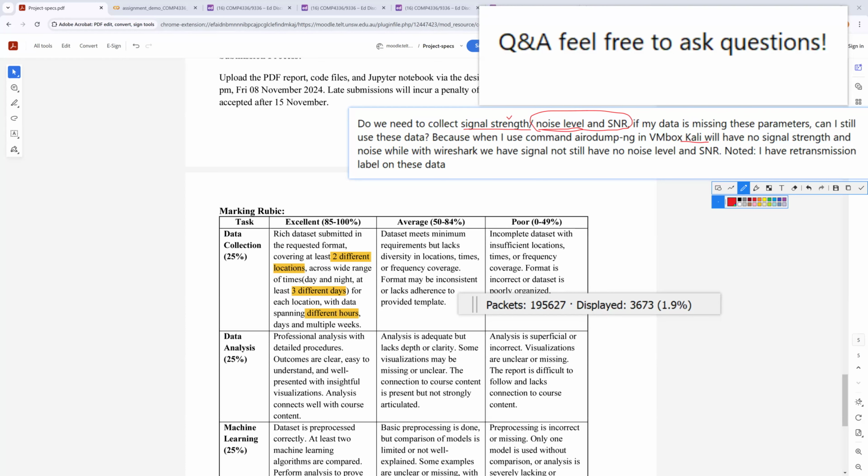And the Kali has no signal strength. I see. For the Aerodump-ng, sometimes it will not give us the signal strength. I saw this one before. Maybe you can have a quick test to see if the signal strength is useful or not, or you can use Wireshark in Kali. On a Windows machine running the virtual machine, you can still run Wireshark to do the collection.